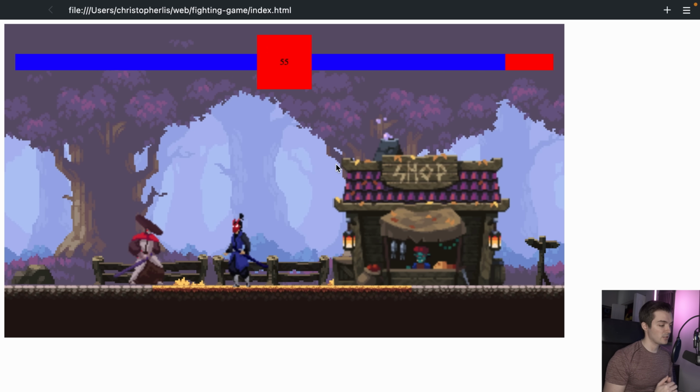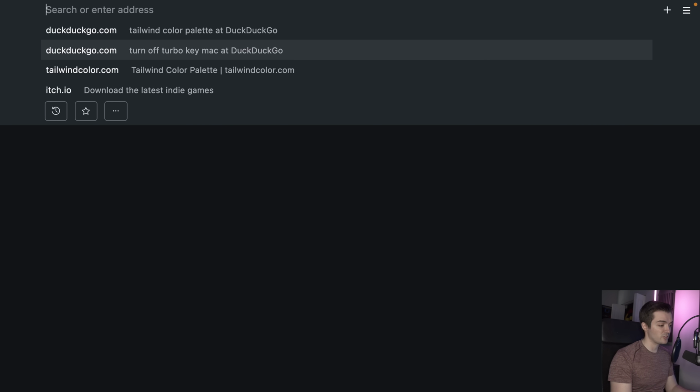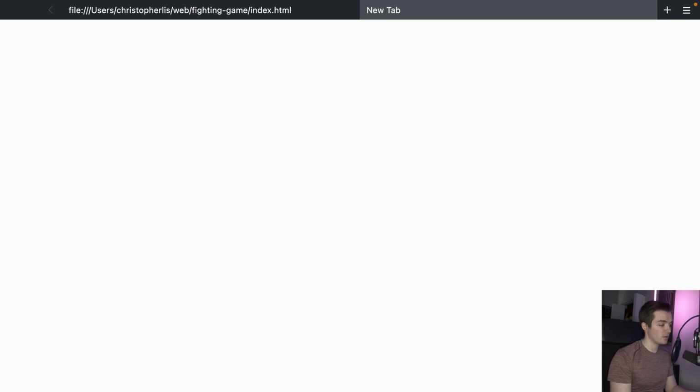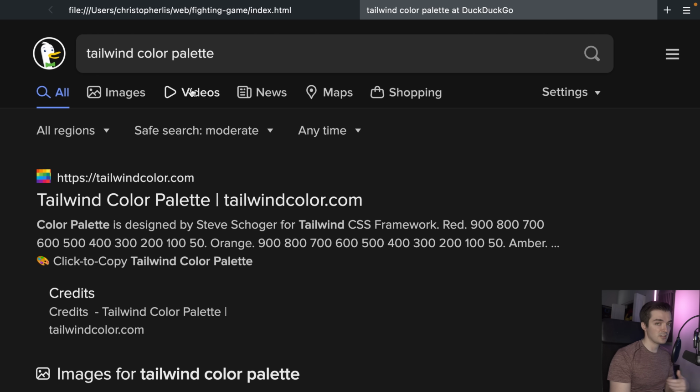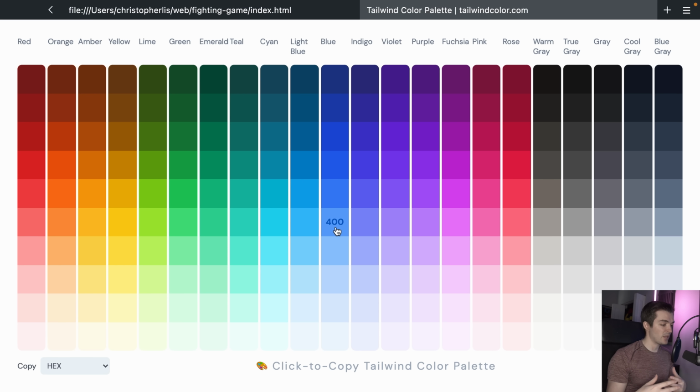So that's looking great. But now I kind of want to change this blue color to something more purple, just so it meshes in with the purple that we have within our game. If I need a good place to choose a certain color, what I like doing is opening up a new tab and searching for Tailwind Color Palette. Tailwind is a CSS framework, but with it comes a lot of great color palettes that we can use within our game. This first result right here is going to be tailwindcolor.com, and if we click on that, you're going to see that we have all these different colors that we can use within our game.